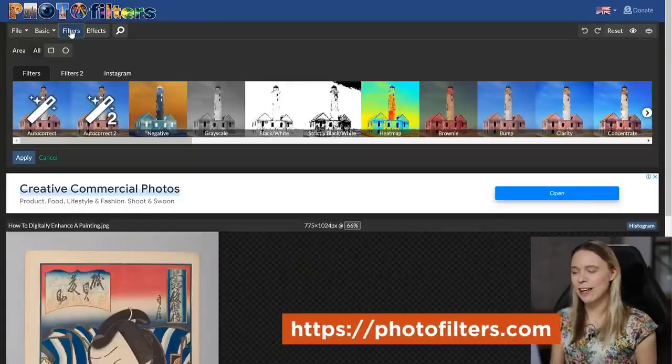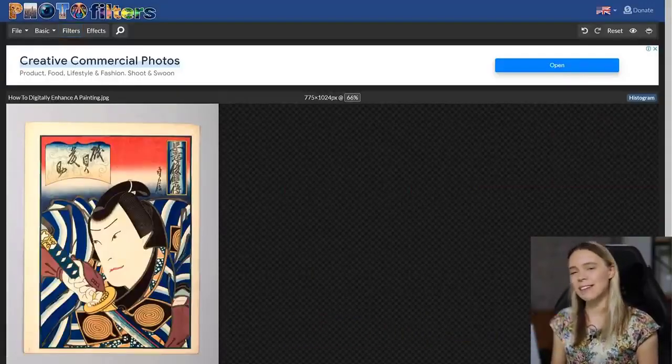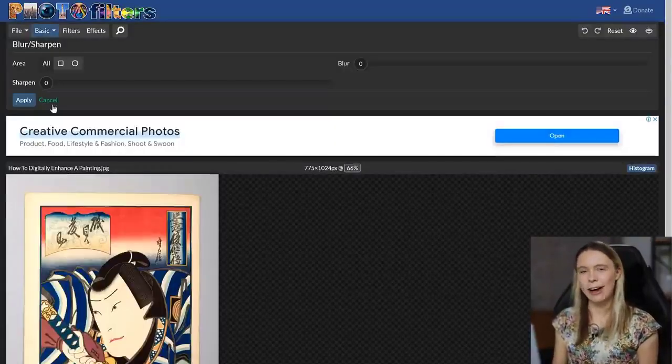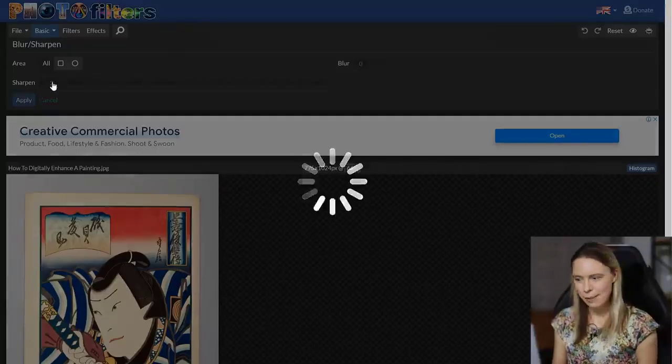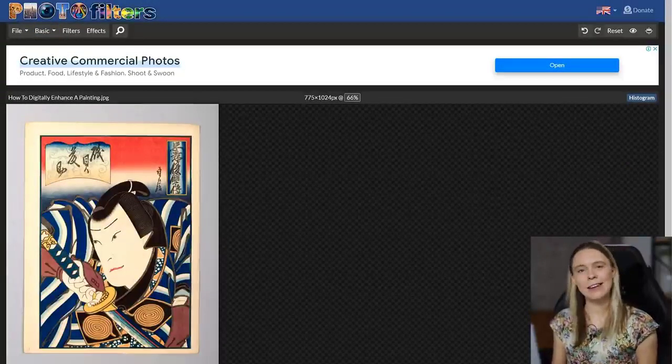Come to this free website here, Photo Filters, and upload the picture that you want to restore, and select their autocorrect option. Now it's going to make those washed out colours instantly pop, so that is our colour correction done. Next, let's turn it into a high definition version of itself by coming to the blur sharpen feature, and we are going to bump up the sharpness a bit to make the details in the painting pop a bit.